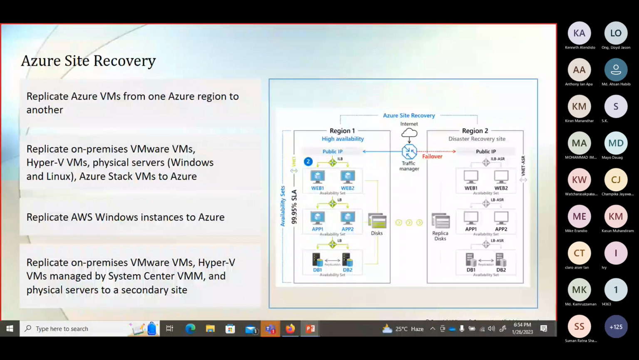And site recovery, what happens? As I told, once a full site is down, what will be done? They replicate the Azure VMs from one Azure region to another region. They are backing up an application on premises. What will be backed up? VMs, VMware, network, disk, everything is replicated from here. It can also replicate an AWS Windows instance to Azure, and replicate on-premises VMware, everything, to another region. Suppose this region is down, then you can recover all your applications, VMs, and disk files from another region.